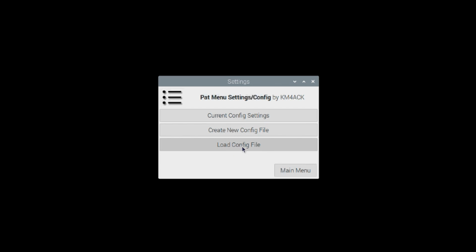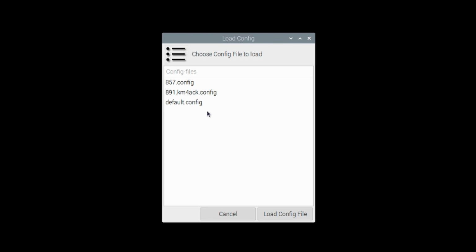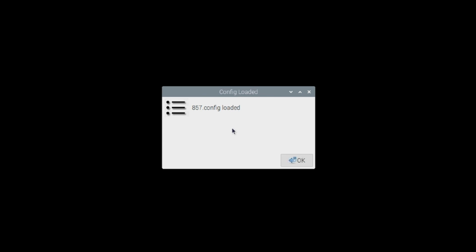Let's say OK for that, and then we'll click this last button here that says load the config file. You'll see that new 857 config file here that we just created, so we can highlight it and go ahead and load that file up.